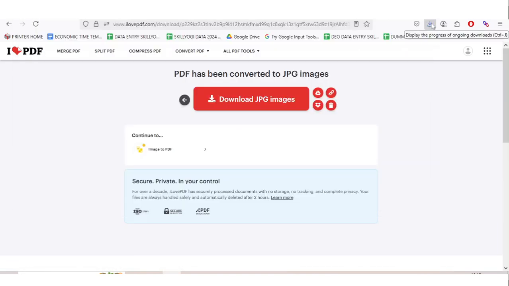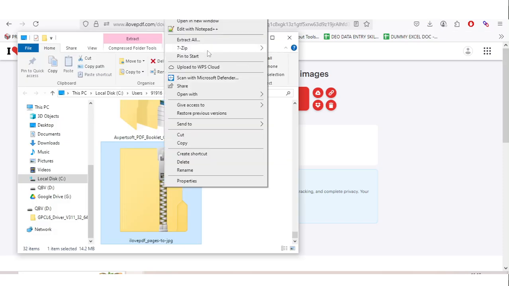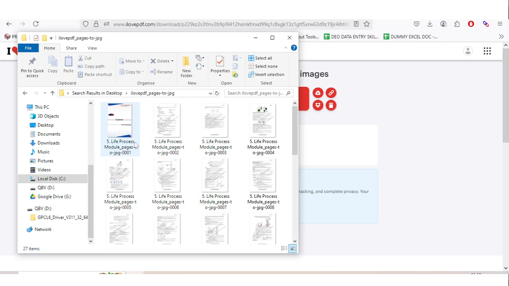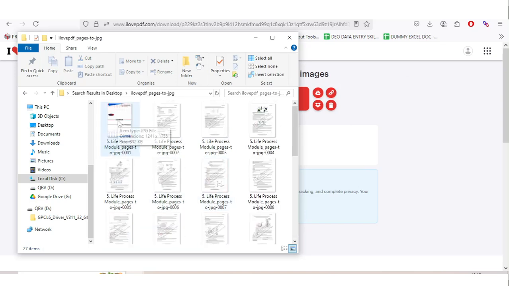What I'm going to do here is extract the images. Now I have the file with me, and I will right click and extract the file. If you do not have 7-Zip, I highly recommend that you download it. It is a free software, or you can use the inbuilt software on your computer. Extract to the folder, and here you have it. We have successfully extracted the images from our PDF.